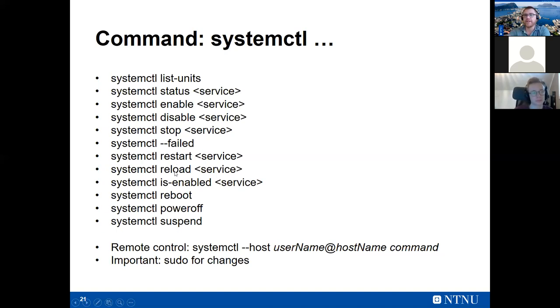Reloading only reloads the configuration files. So basically you just say, hey, look at your config files. I changed them just now. If you change them, it will just reload the service immediately. You can also test whether something is enabled, and here, of course, the system control functions, right?